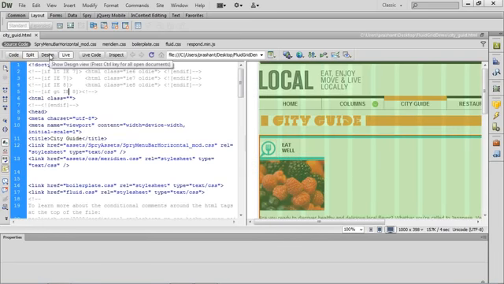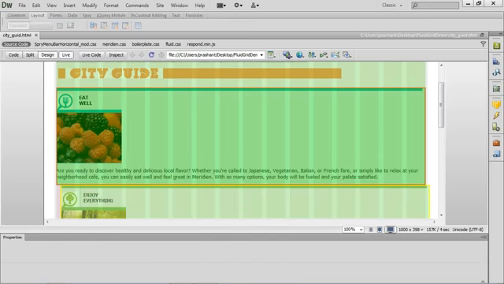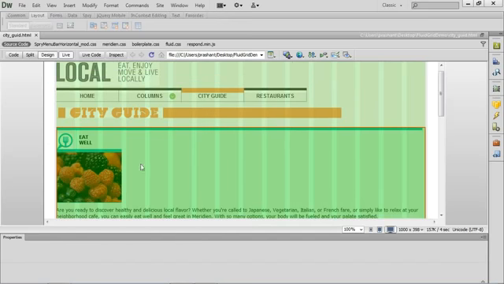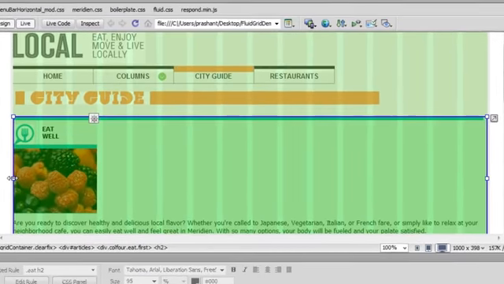To do that, let me switch to the design mode. I want the articles in the design view to appear on the same row. To do that, I'm going to select this row and resize using the blue box over here. This box has resize handles using which you can change the size of this div.